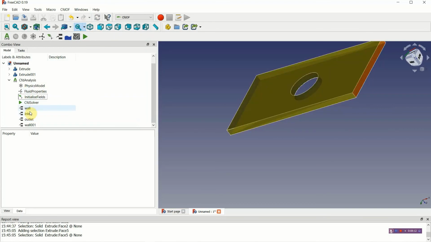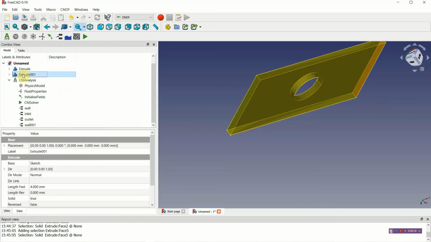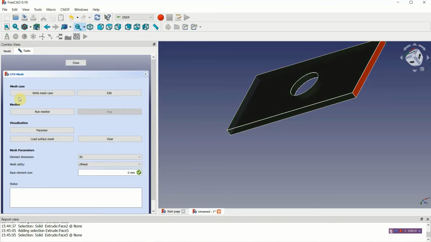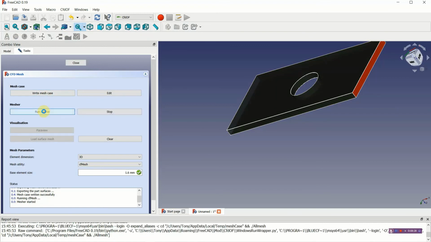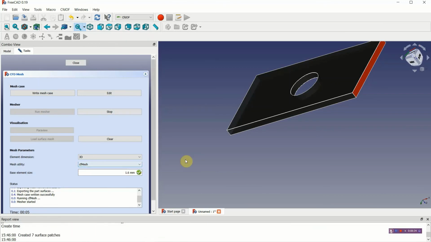And finally, we have to mesh it. That is using, so we click on the extrude, and then this flag here, this icon. Write the mesh, run the mesher. I'm using this mesher down here, CF mesher that's been installed. We'll have a look what sort of mesh it develops.